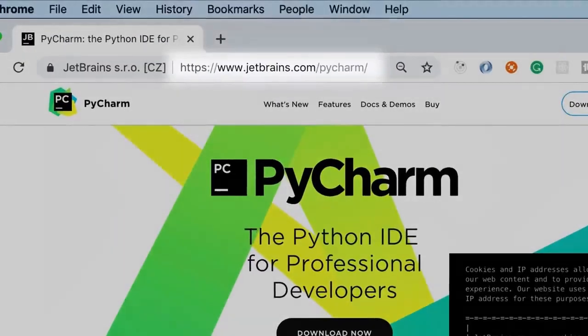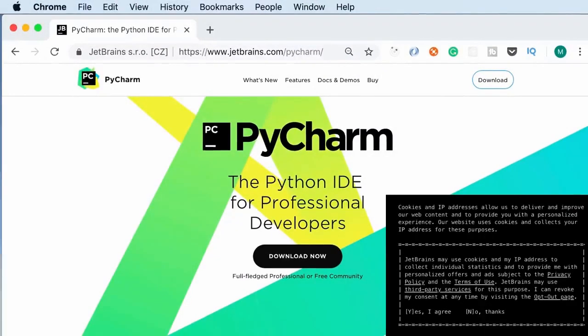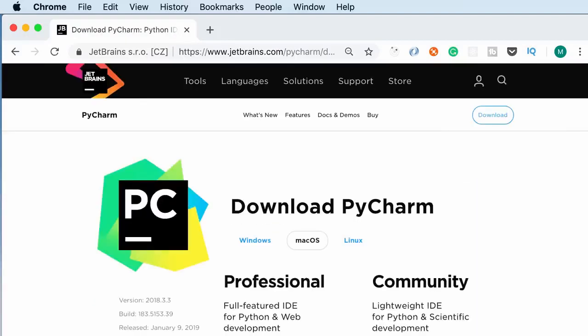You can get it from jetbrains.com/PyCharm. Now, more accurately, PyCharm is considered an IDE, which is short for Integrated Development Environment. And that's basically a code editor on steroids. It has some additional features that make it really easy to write code. So let's go ahead and download PyCharm.